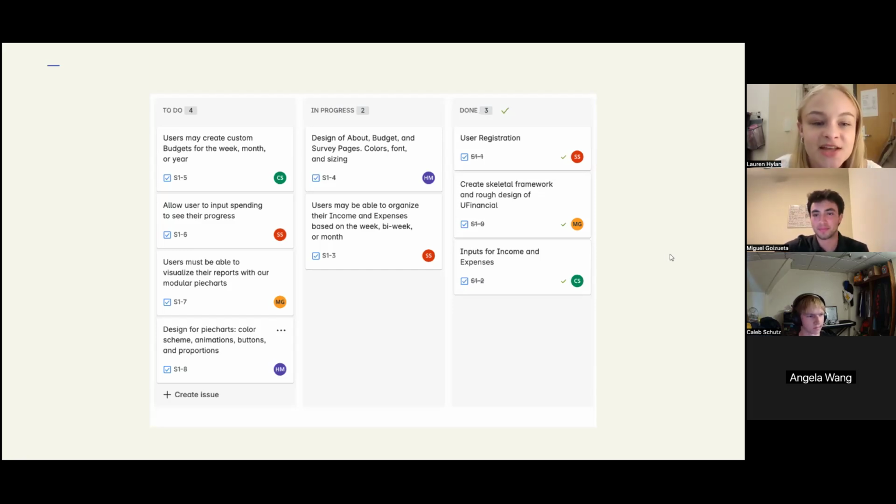And so the few things we have left to do are creating the custom budgets so that users can input spending to see their progress, and working on getting those pie charts and the visualizations of what they're going to be able to input. And then the design for the pie charts. So we're going to have different color schemes for those, some buttons, and we just need to style those a little bit so it matches the theme of the whole website.